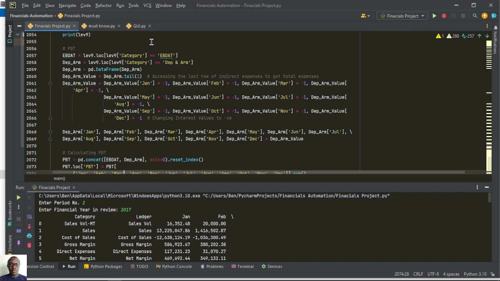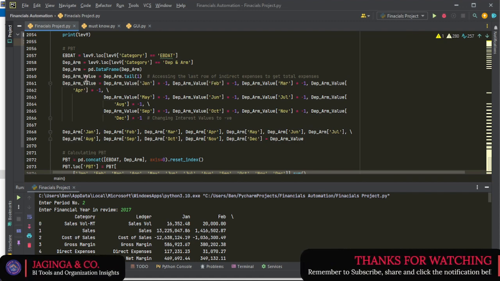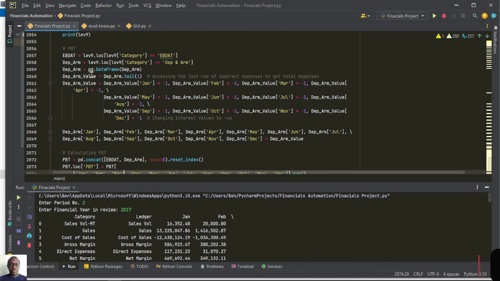So we are picking the last row of level 9. Then we are saying depreciation and amortization again is equal to level 9 dot loc, level 9 in bracket category is equal to depreciation and amortization. So we are picking the two rows where we have earnings before depreciation, amortization, and tax, and then another row where we have depreciation and amortization. And down here we are saying that depreciation and amortization is equal to pd.DataFrame. So we are putting that data within a data frame.